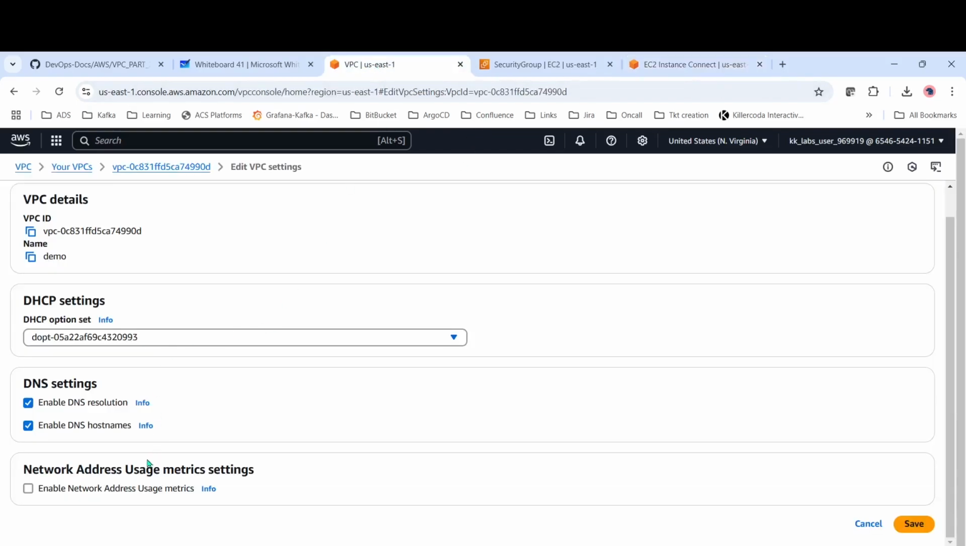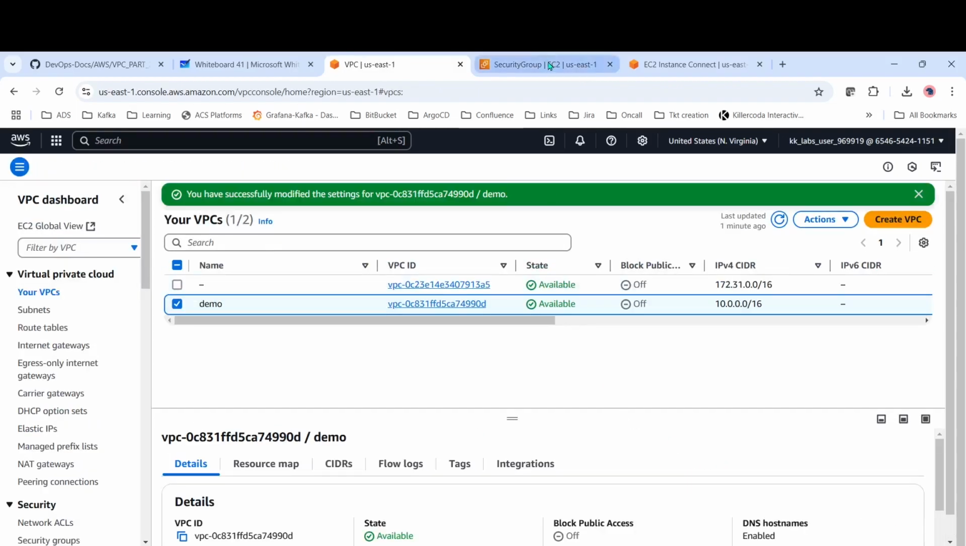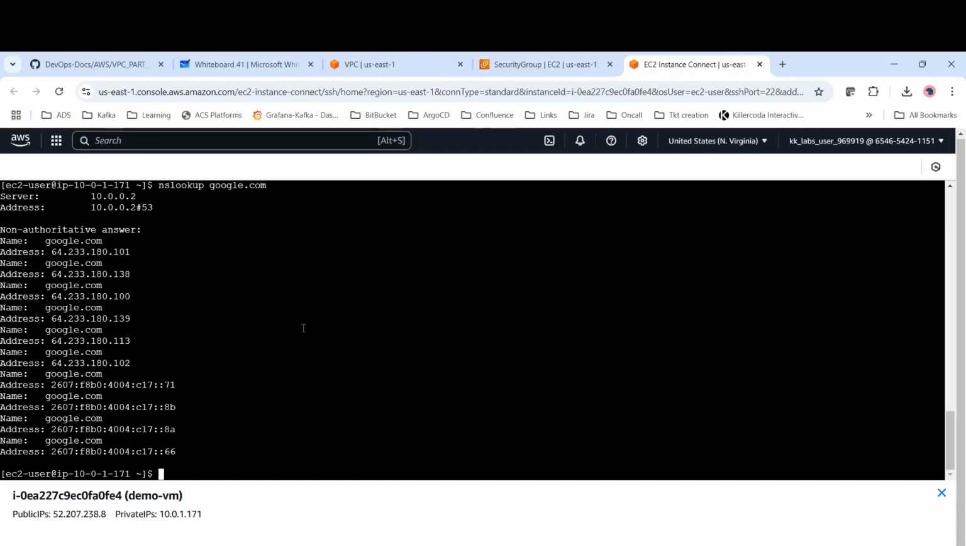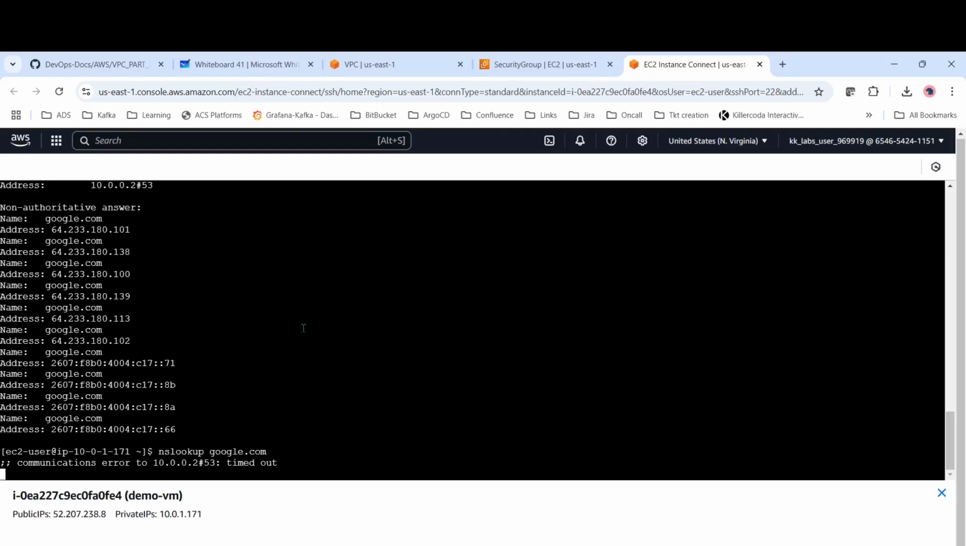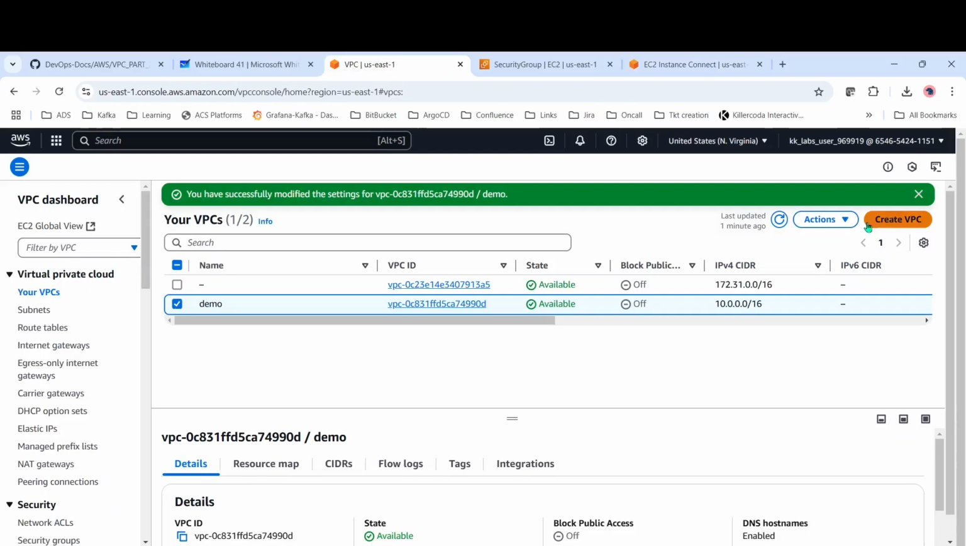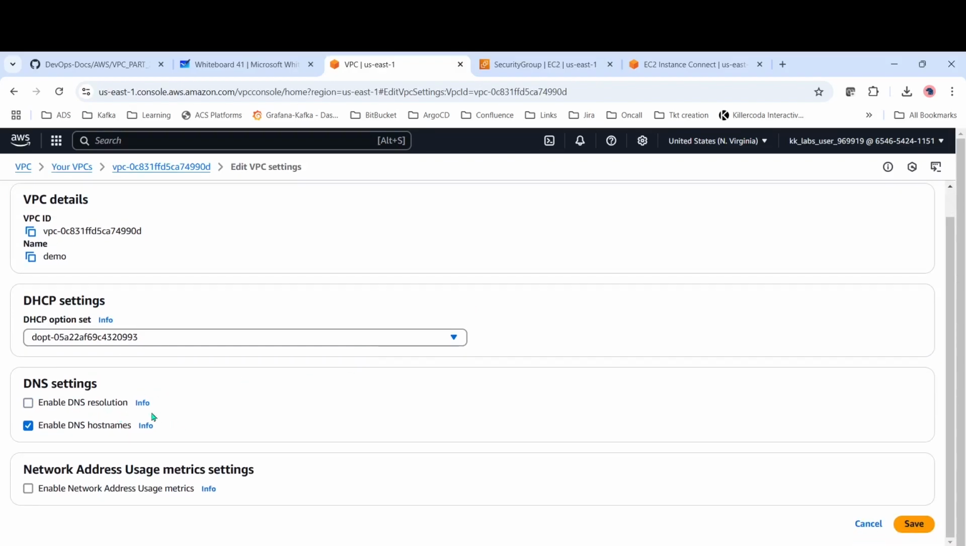Now let me come here and disable this one. Enable DNS resolution is there, right? Just select this one, save, and then come to this instance and do nslookup google.com. Previously it was working, right? If you see, now it is taking time and it is showing a communication error. Why? Because we have disabled the configuration related to DNS resolution.